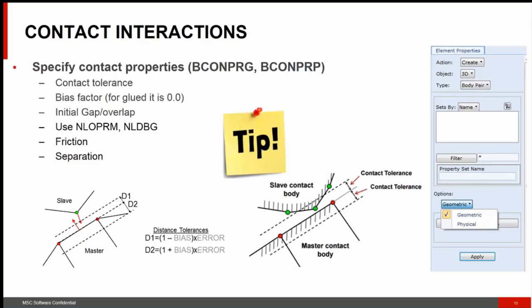entry inside MSC Nastran. And in Patran, when you're using contact pairs, you can go to the properties form, and for each of these two, the BCONPRG and the BCONPRP, you'll see an option in Patran under the properties form, which makes it much easier to define these parameters for multiple contact pairs. Instead of going for every single one and defining, let's say, the distance tolerance, you can just globally change the tolerance for all your contact pairs using this form in Patran.